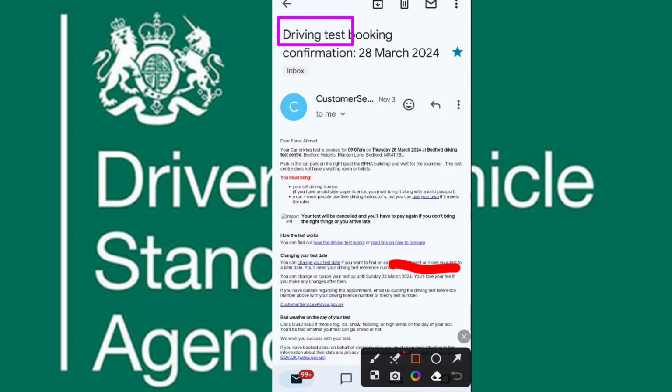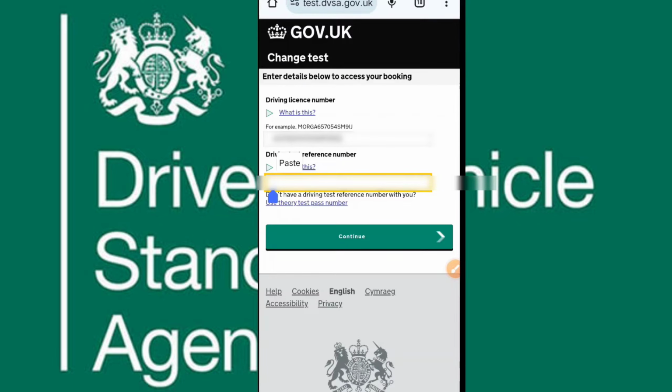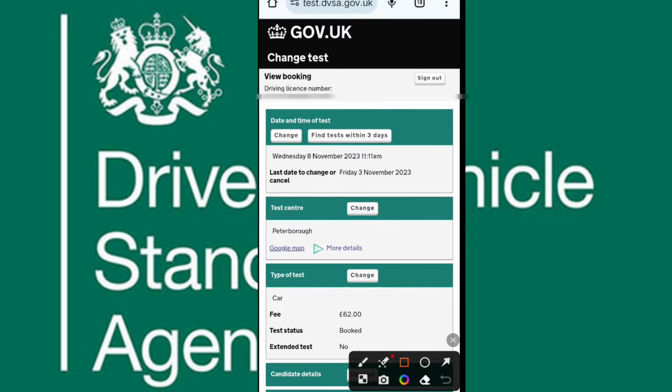So here you can see this is the driving test booking confirmation, and in the middle of this email you can find the reference number. So you will take your booking reference number and write it over here, and then you will click on the continue button.